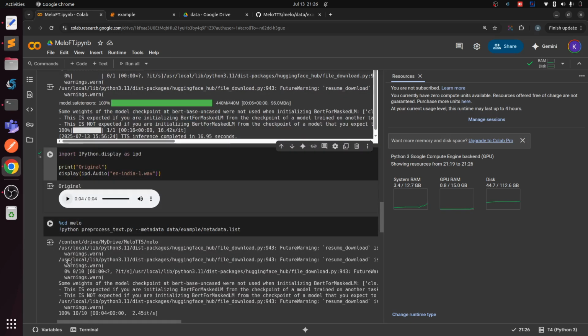Yeah. So now what we need to do, so we are currently in the MeloTTS directory. I'll quickly go inside MeloTTS, Melo folder, and now I need to run two commands there. One is this, which is pre-process text, and the input to this is the metadata file that I've shown you. So I'll quickly run it.